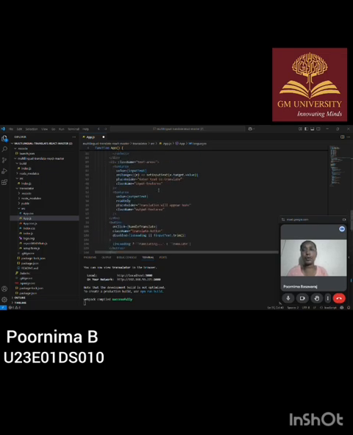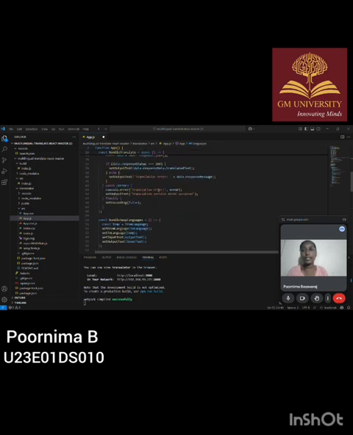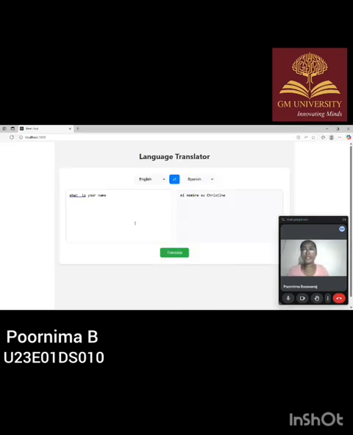Now this was the code of our project to build our website on a multi-language translator topic. This was the output of our project.